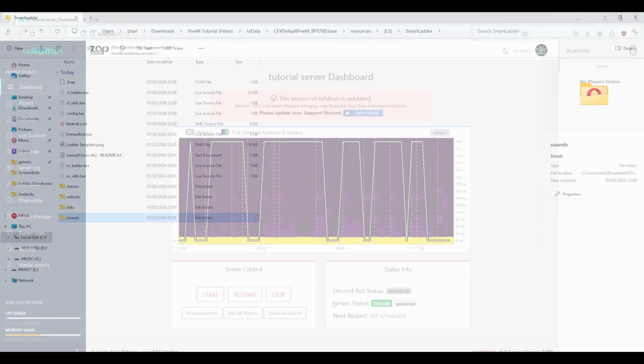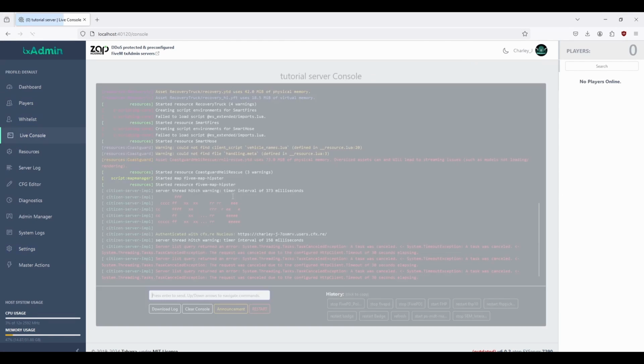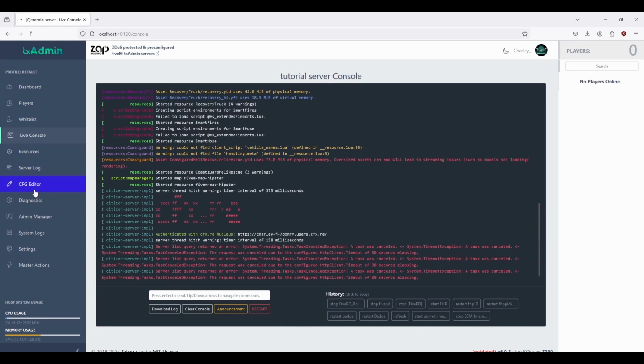So now what you want to do, and what I can do, is go to the config editor, not the live console.